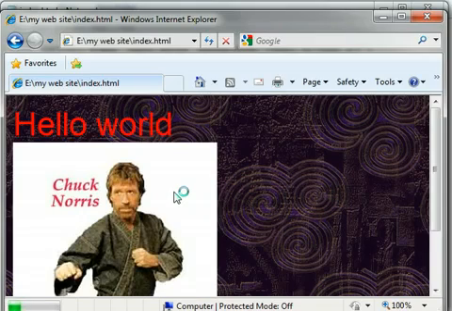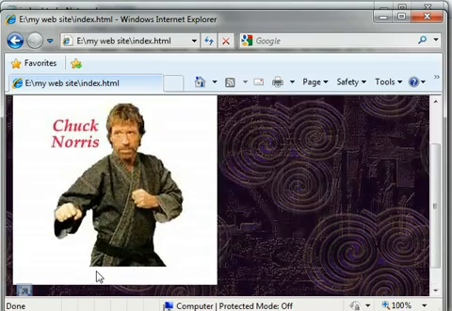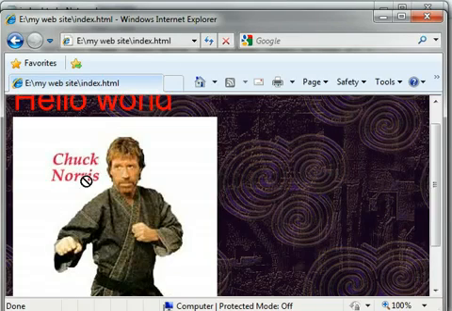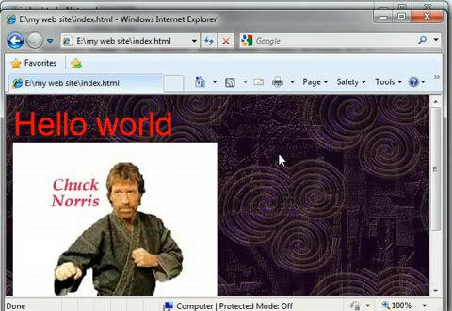So let's see what this looks like. Hello World, Chuck Norris with the text Chuck Norris. Now remember, this text right here is actually part of the image. We can't edit that. Okay, I lied. Technically you can load up Photoshop and edit it, but for this tutorial you're not editing it.